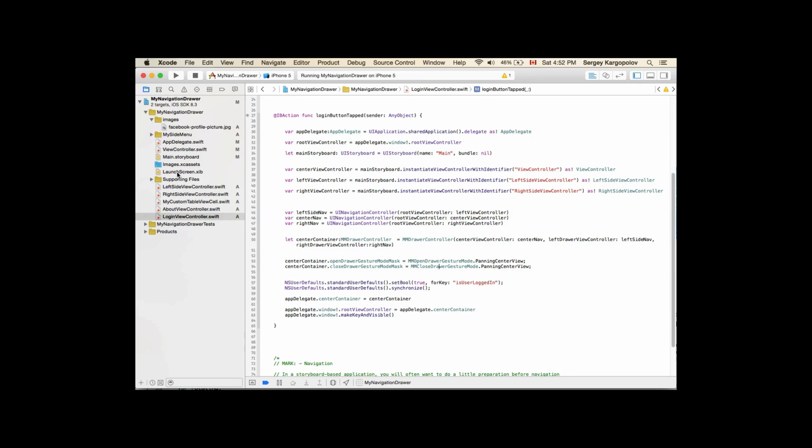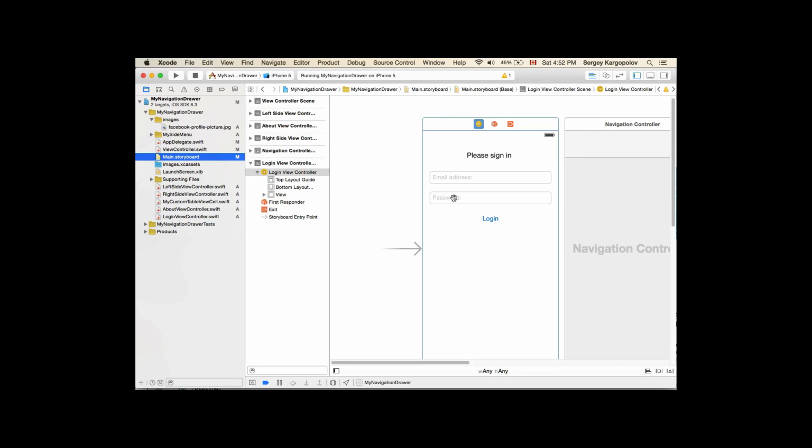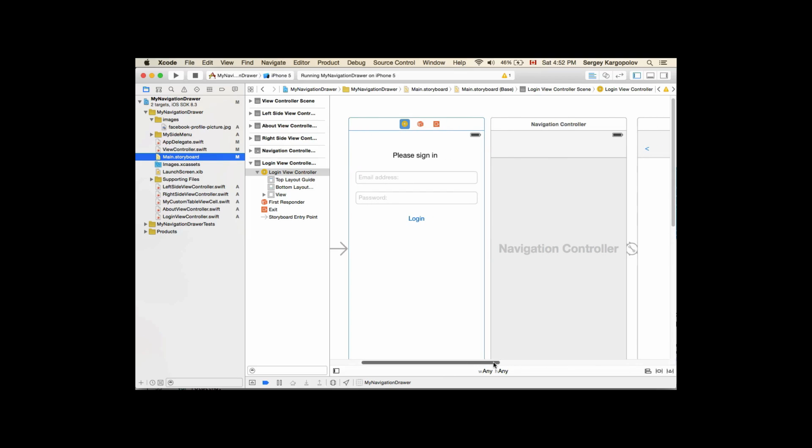In my next video, I will show you how to collect user email password from login view and then send it to your server side, receive back response from the server side, and then make decision. If response is positive, username and password is correct, then we display our drawer. And if username and password is not correct, we will display a friendly alert view message saying username and password is not correct. This is it. Stay tuned.